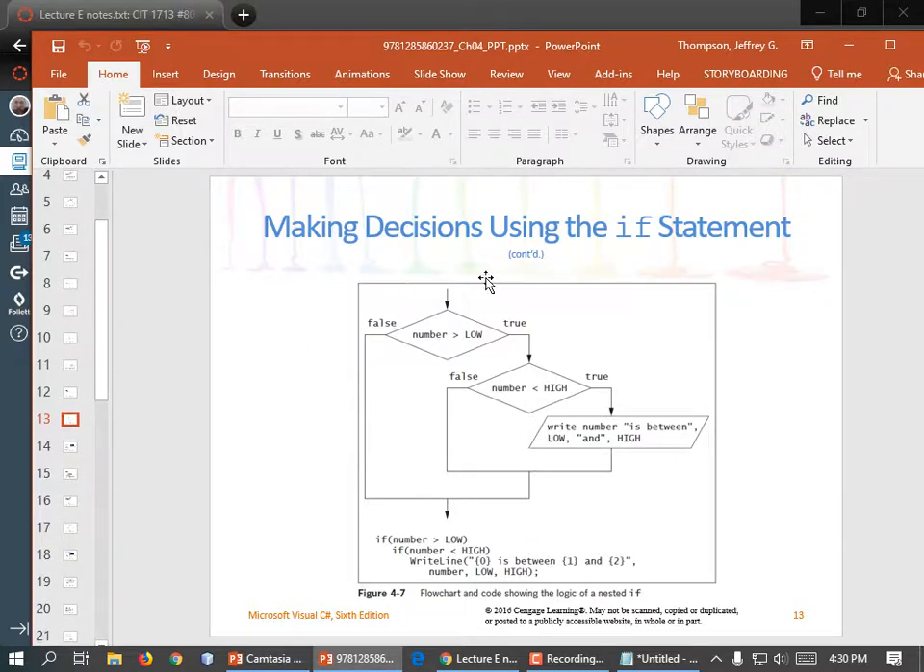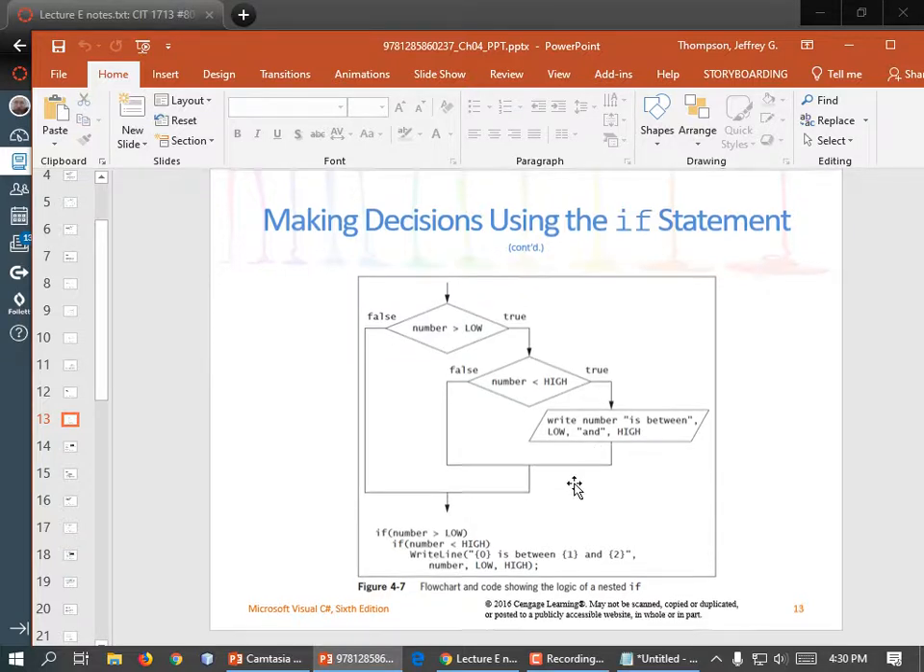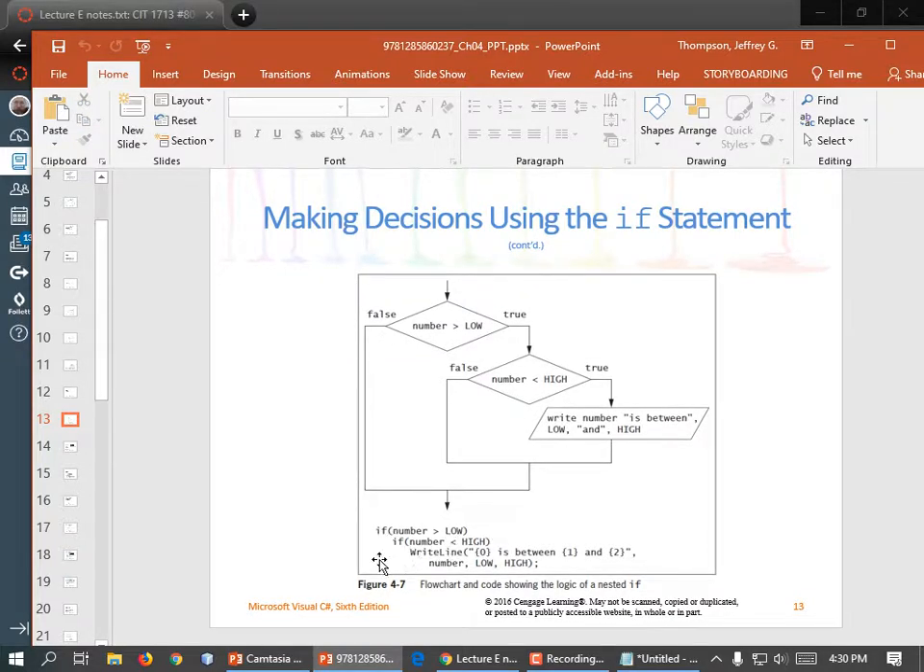So you can use nested ifs. If the number is greater than low, then if the number is less than high, then do something like this. If number greater than low, nest it. If number less than high, print this number is between that and that.